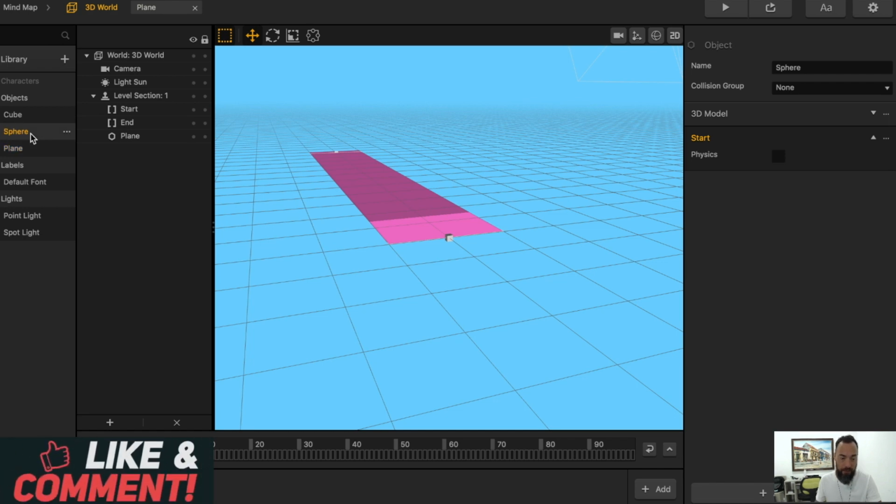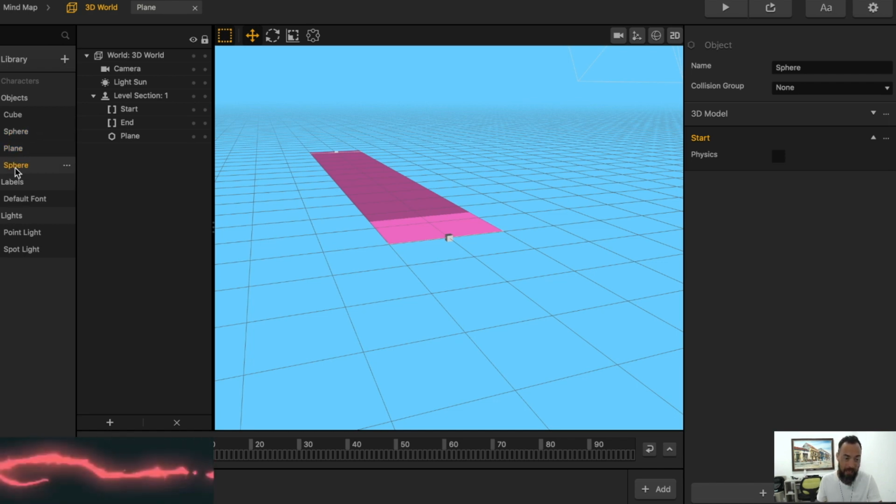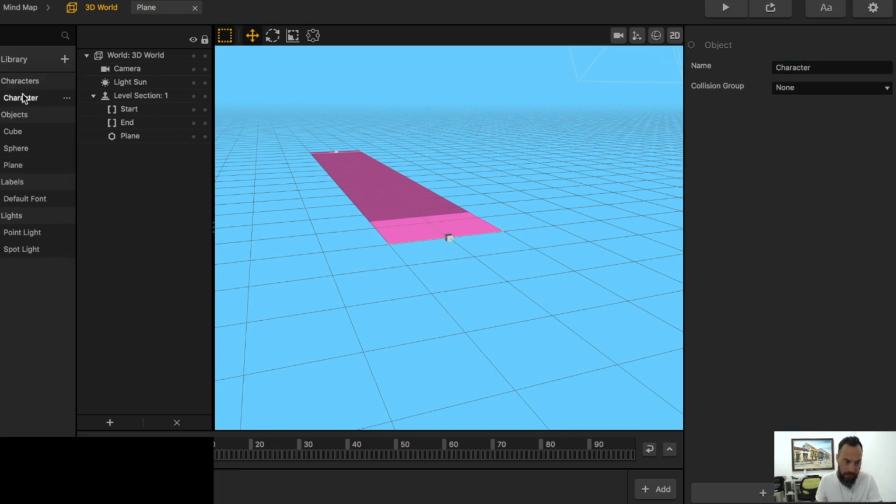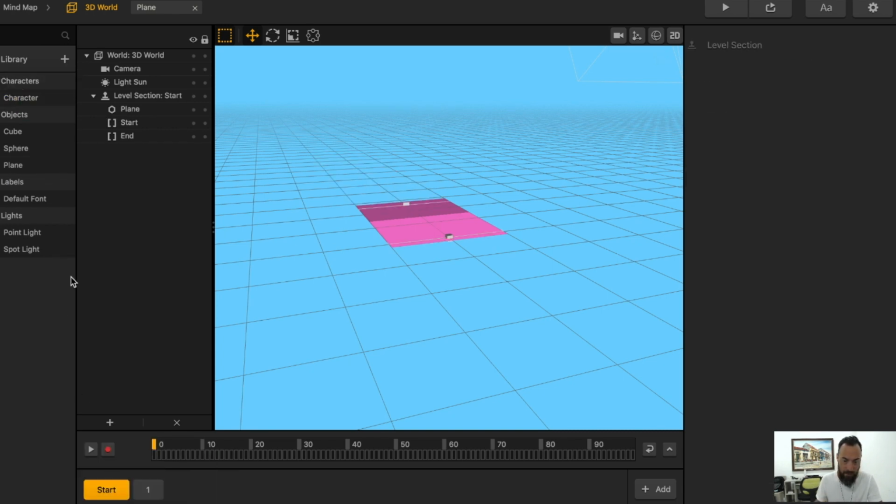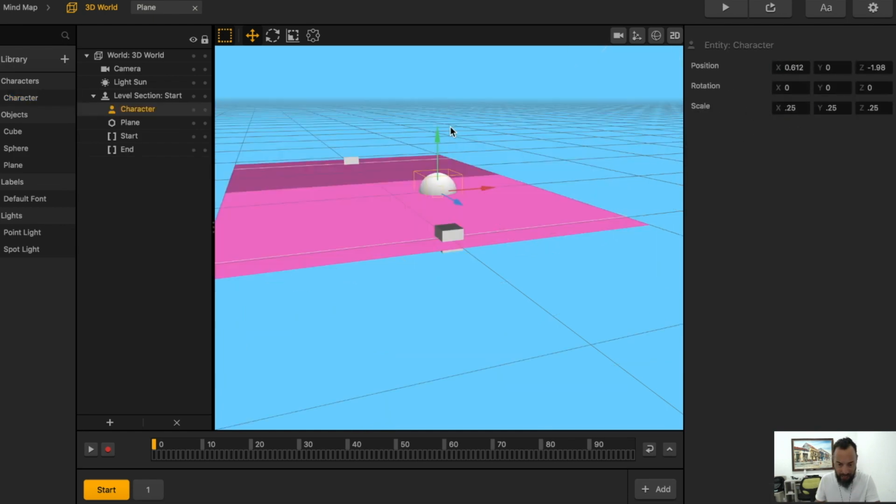Now I'm gonna take the sphere, hit D to duplicate, and then rename this one character and move it up here because this will be our character. Grab the character and move it into the start scene right here at 0, 0. I like my characters to be small. The smaller the character, the more space they have to move around.